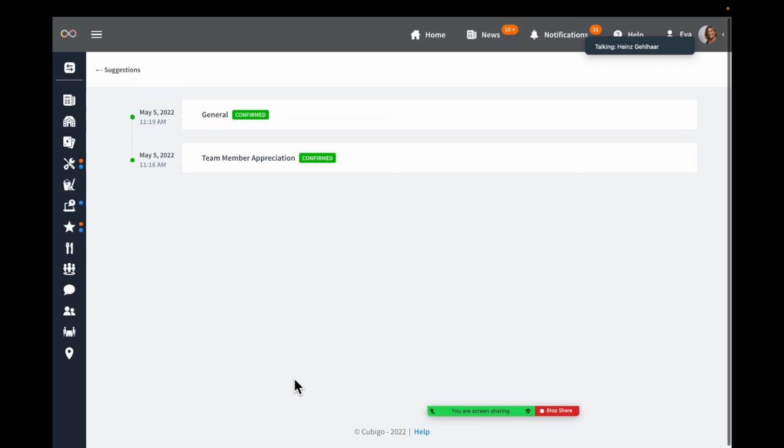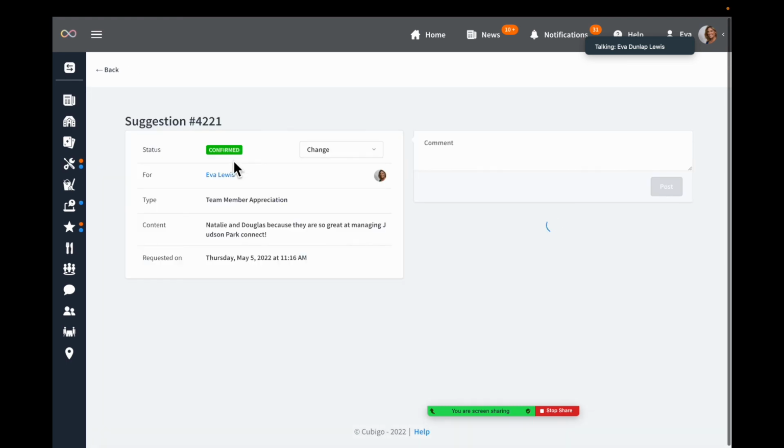Excellent. How do you get rid of the canceled ones? On here, if I want to see information about a previously placed request for suggestions, because before I talk about canceling anything, I want to show you that we can see the comments. So I'm going to do the older one first, the one I did at 11:16, the team member appreciation. I can click it. And right here on my page, I see Natalie's comment. Thanks, Eva. We appreciate you so much.